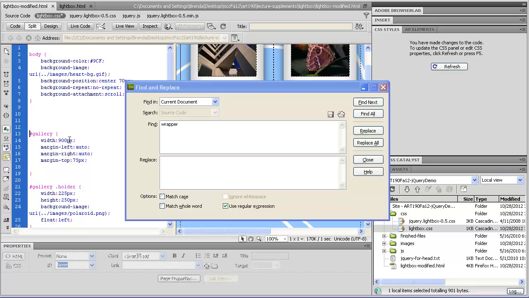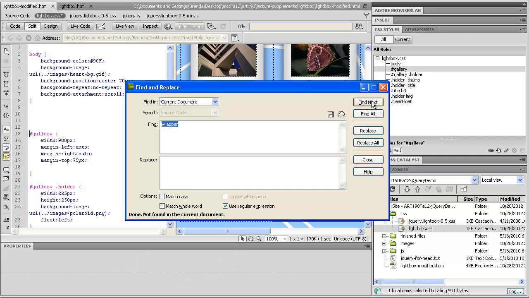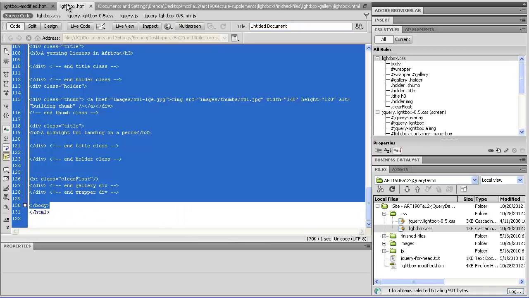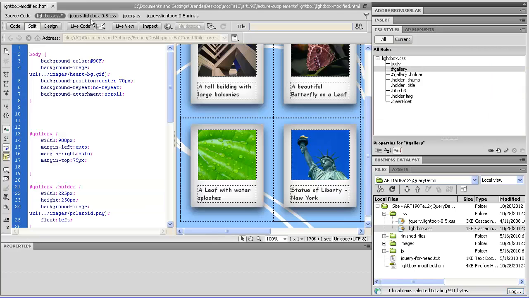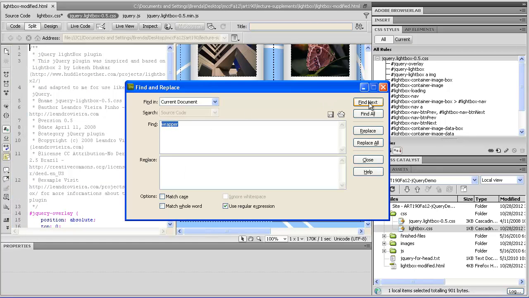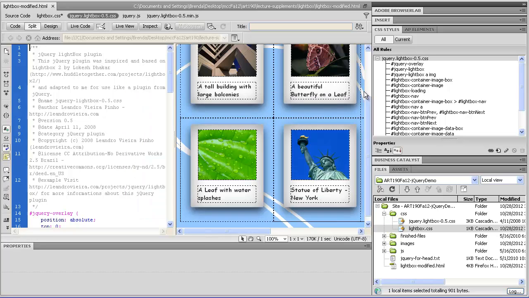So instead it's going to be my gallery, 900 pixels wide, margin left auto, margin right auto, margin top of 75 pixels. Maybe I want the settings, maybe I don't, but we're going to say that my gallery will be 900 pixels wide for right now. So I'm hitting find next. I don't see any other instance of that wrapper ID. So I don't think I'm going to break things by removing those. Now I'm going to close out and go over to this other CSS, Command F again, search for wrapper, and just do find next and make sure there's no references to it.